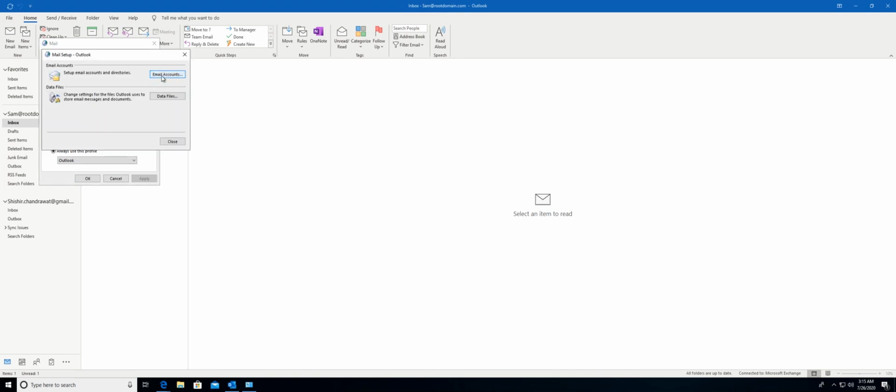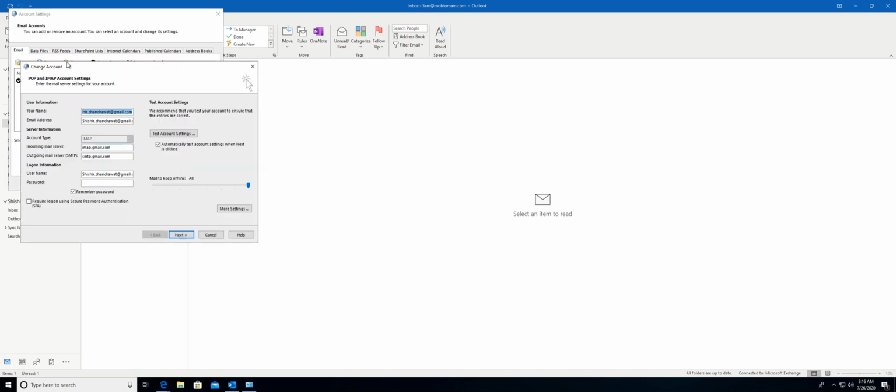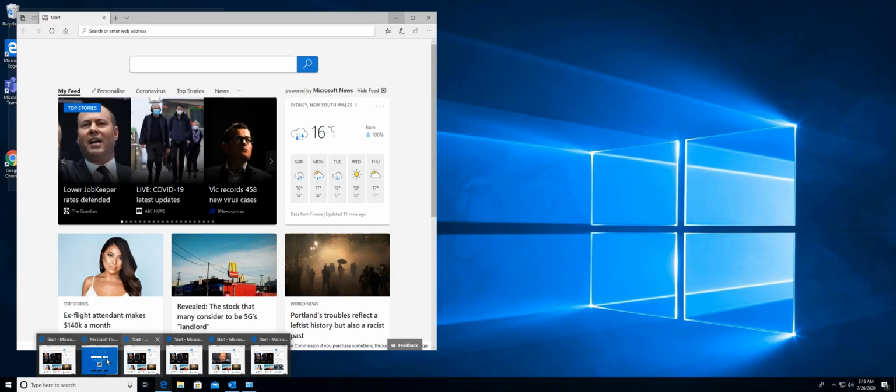If you go to the properties of it, you have got two accounts in it, sam@rootdomain.com, that is the Exchange account, and then shishir.chandrawat@gmail.com, which we just added, and it got published with IMAP. These are the URLs for IMAP which are provided by Gmail. This whole process was very automated, good on Gmail. It did not used to be like that before.